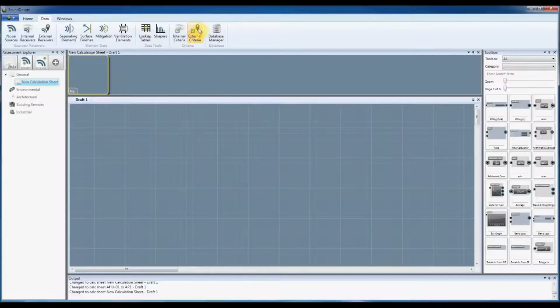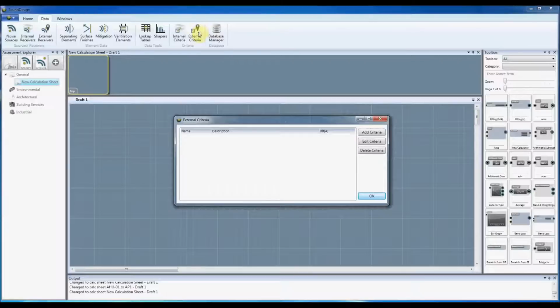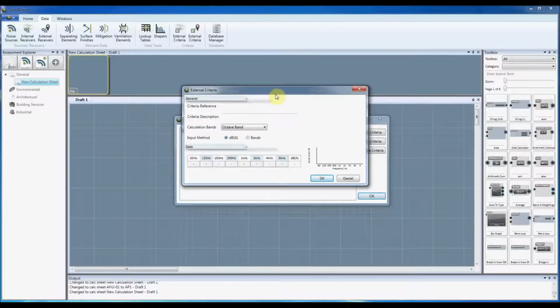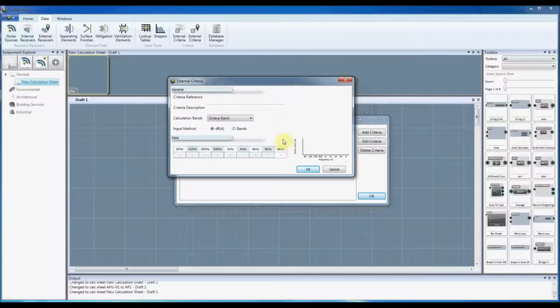So the first thing we do is select the external criteria button and then go add criteria. This is where you've done a noise survey and you've got your plant noise limits or something like that, and you want to put those in. So let's just call it residences, and you can either put in the criteria as a dBA level, so we can put in 35 for example, and it will then fill in the octave bands with levels that would correspond to 35 dBA following the A weighting curve.